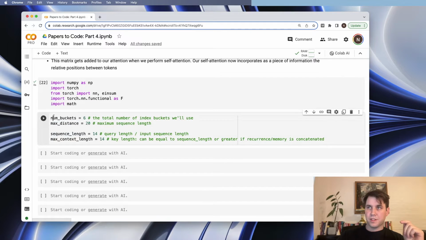Okay, so this is the number of buckets that we will spread our position indices into. Max distance doesn't matter right now. The sequence length, we're just going to say that we have sequences of 14 length.